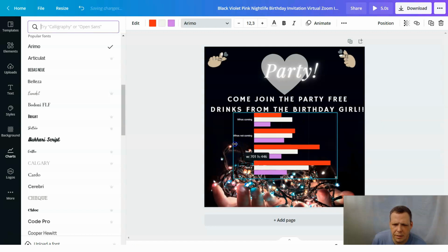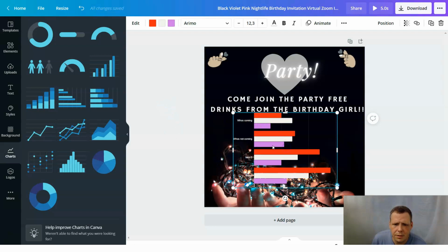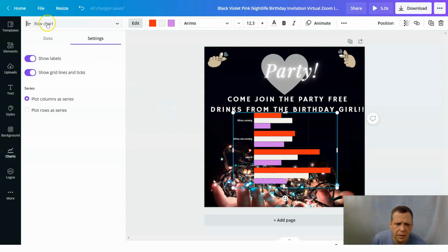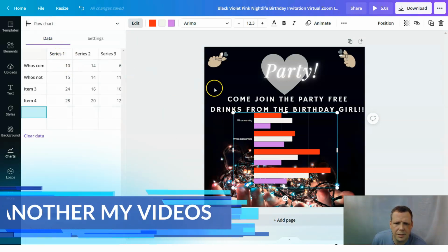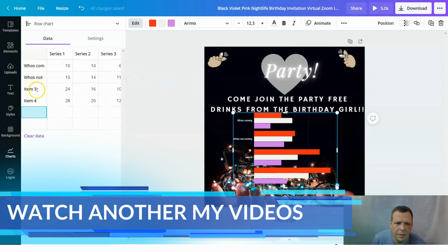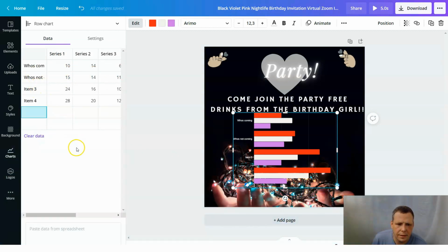Who's coming, who's not coming? Let's make it a little wider. Alright, great. So we have this information. We're going to double click. We're going to go back to data, and you're going to change the data. Like, so there's 3, who's coming, who's not coming. Right here, you're going to have that.